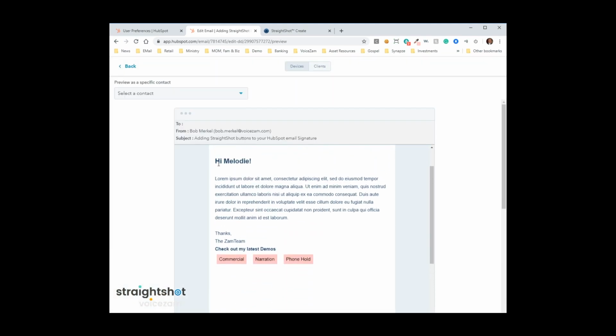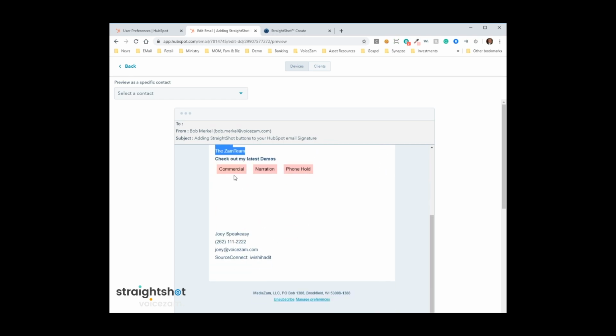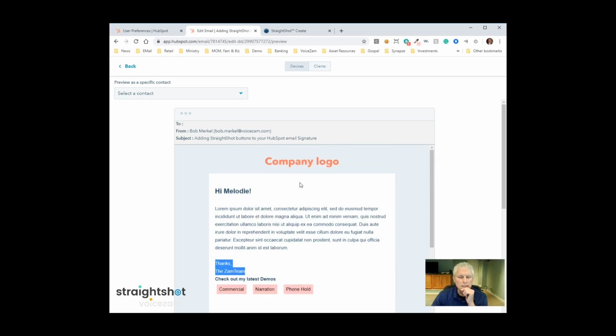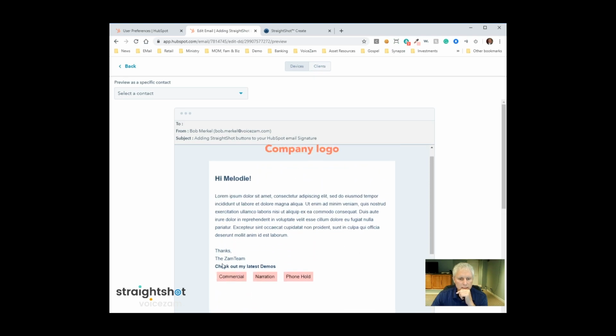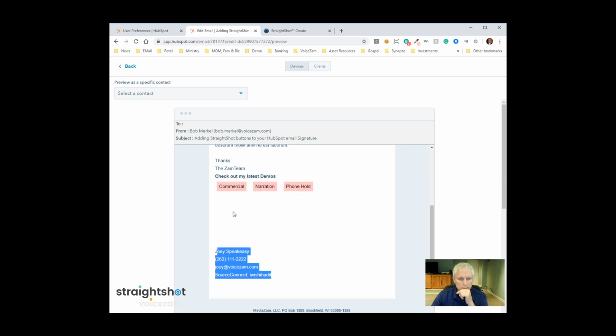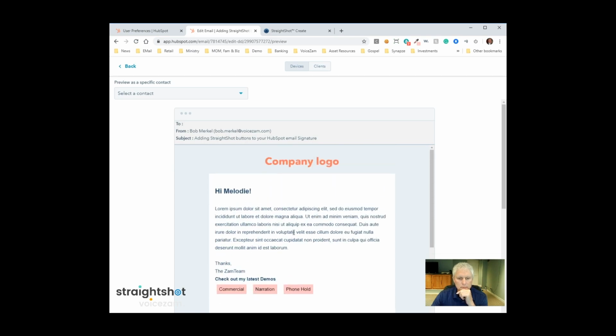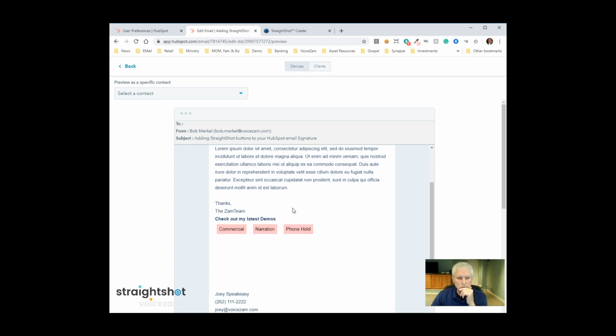There's my email. There's my body. Here's my sign off. Thanks to the ZAM team. Check out my latest demos. Now, why on earth do I have these blank spaces? There's a very good reason for this, because everybody knows that at the end of an email, if you just scroll down, you're going to find people's contact information. But let's say that contact information was actually right here. What happens is your eye doesn't see it because everybody knows it's down at the bottom. So what you want to do is leave some spaces in there so this stands out.